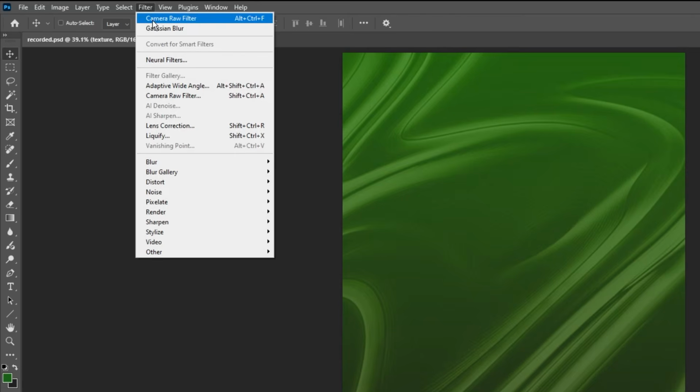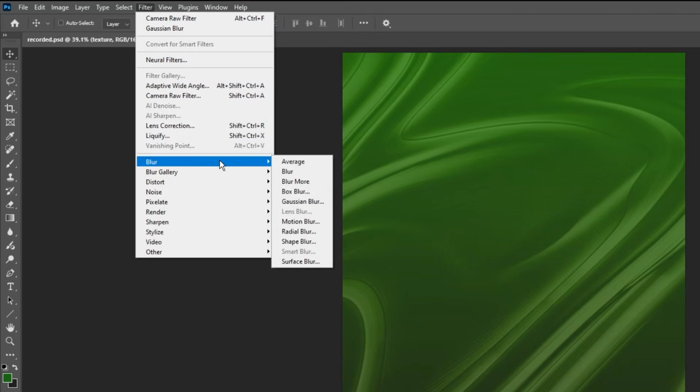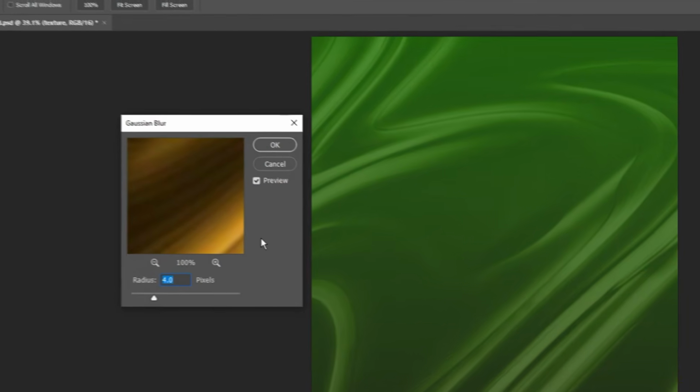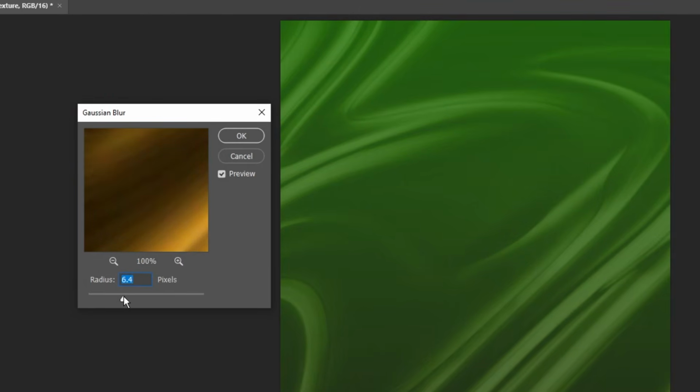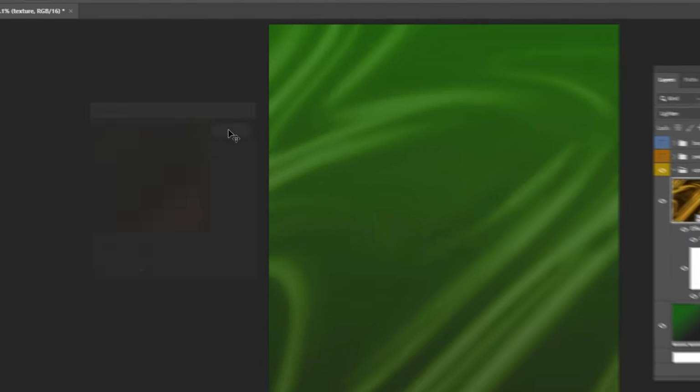Go to Filter, Blur. Choose Gaussian Blur. Follow these settings. When you finish, press OK.